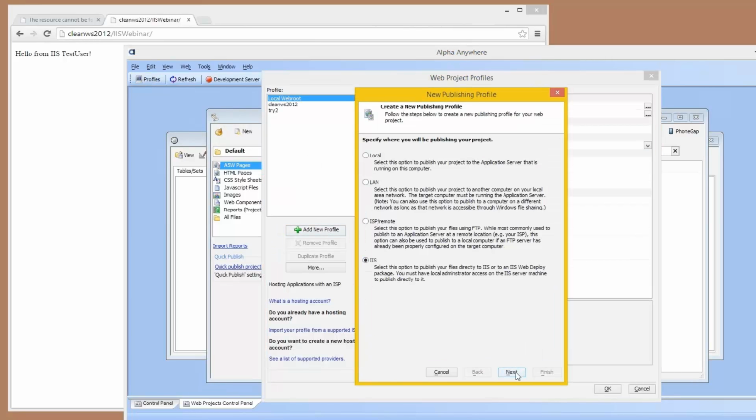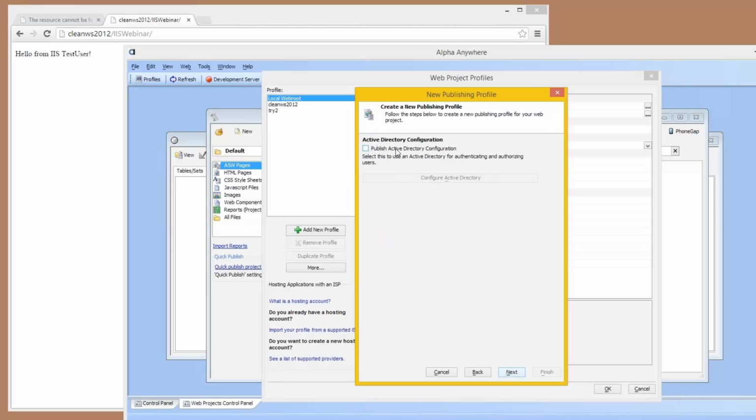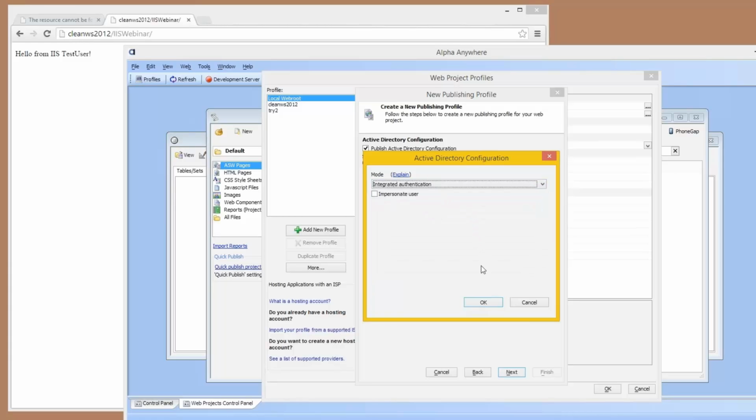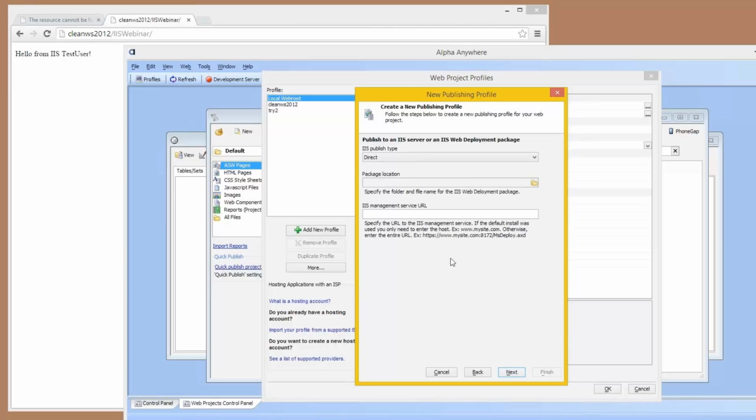So I'll select IIS again, and the first option that comes up, or the first Genie page, is for Active Directory, since I had selected that in the security settings. Now I'll publish to Active Directory. As I mentioned earlier, you could do form-based authentication where the user enters in their username and password, and this is the configuration I use for that. However, I want to use integrated authentication, and so the options become much fewer. And the rest is set up exactly the same way as the other published profile.